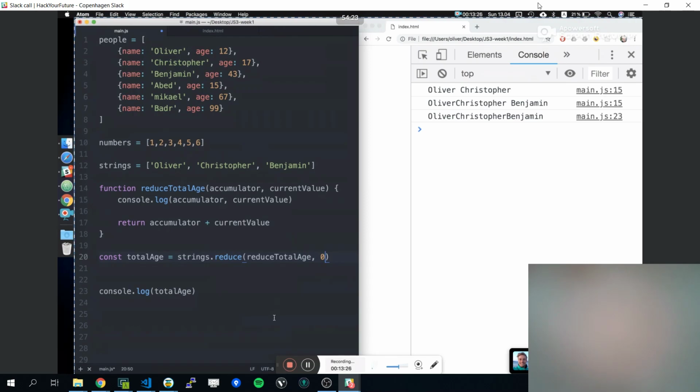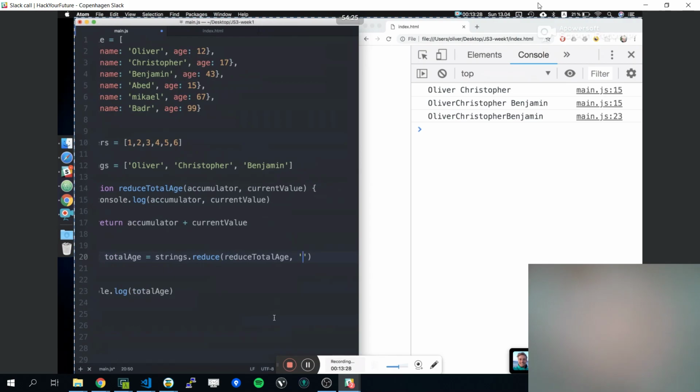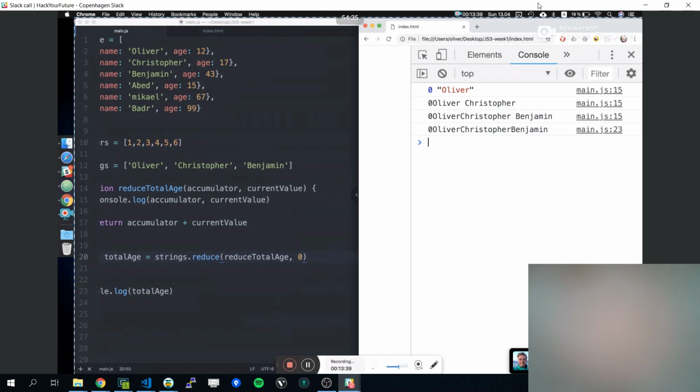But it will add 0. No, it doesn't. Yeah, this will work, but now it's saying 0 plus the string Oliver is 0 Oliver, yeah, but we don't want that. We just want an empty string. So the starting point now is just an empty string.